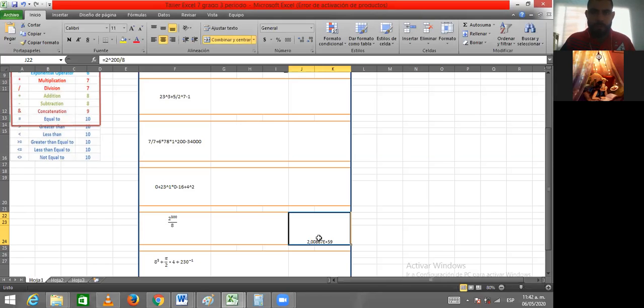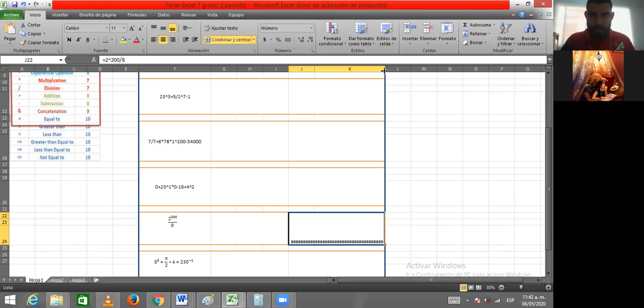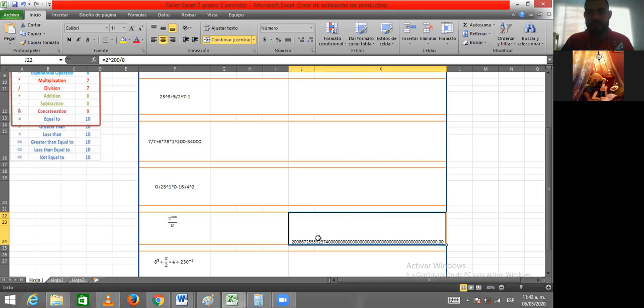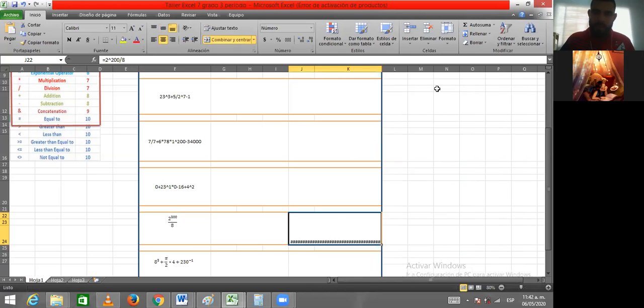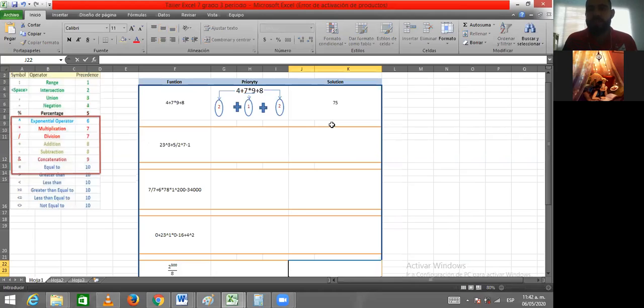Now let me, one second. It's a really big number. For that reason it doesn't show me all, but I can resolve that with just one click. Okay, that is the answer for this statement. You see, it's really easy, and you just have to pay attention to be careful with the priority and how Excel understands the arithmetic statement, and that's it.